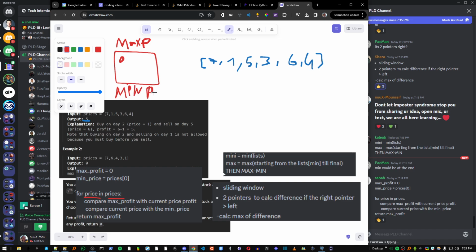Min price in this case is gonna be 7, because index 0, and then we're gonna loop. In our loop, what's gonna happen? The first time we're gonna go to 7. We're gonna compare max profit, which is this right here, 0, with the current price profit. Compare the max profit with current price, which is 7. So we're gonna compare 7 with 0.